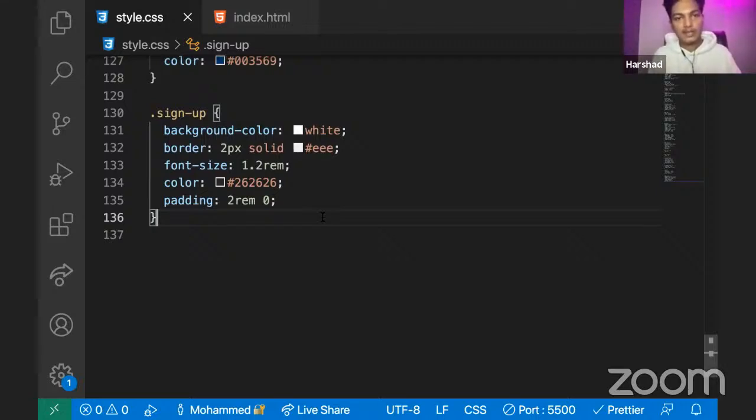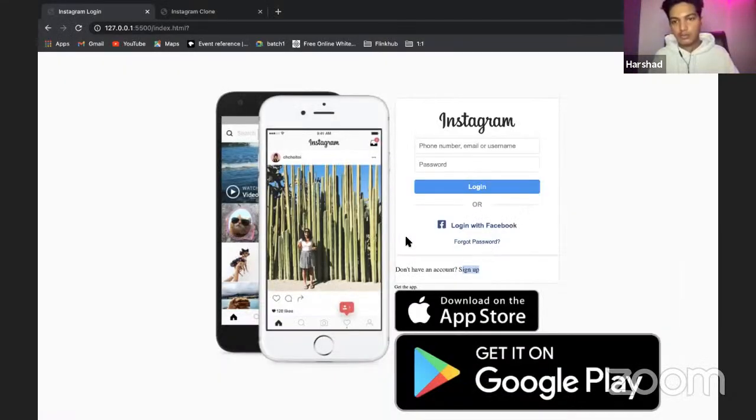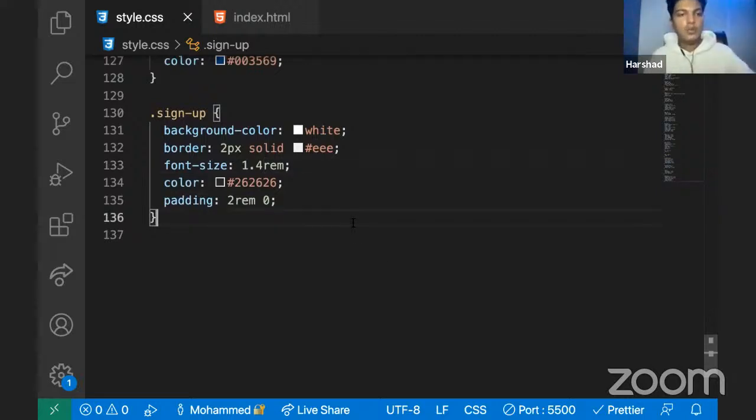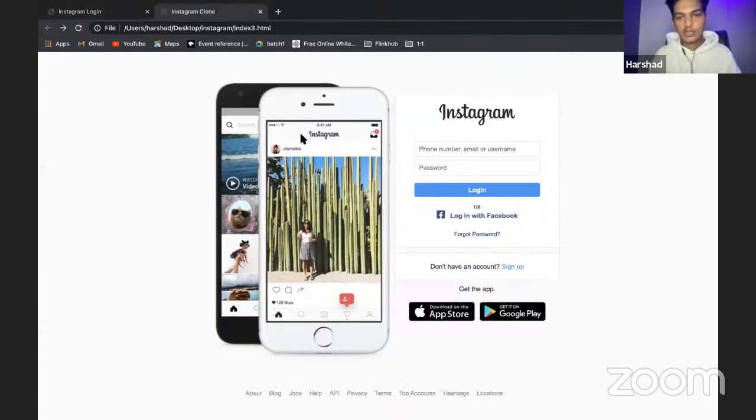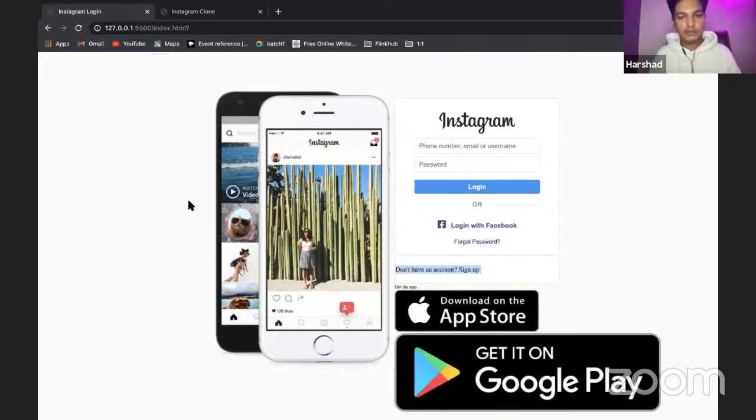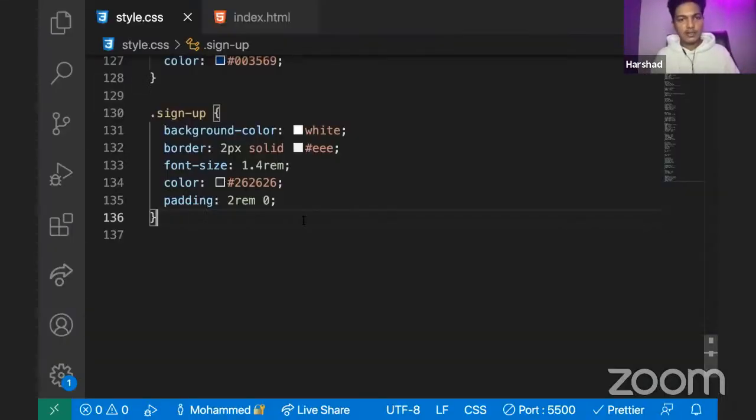Okay, so padding is done. Maybe fine. Or we can do, okay, maybe 4, so that it is bigger, full. But everything is nice. So what other stuff is left? Maybe making it align to the center. Then adding some style for this sign up option. So okay, let's do that.